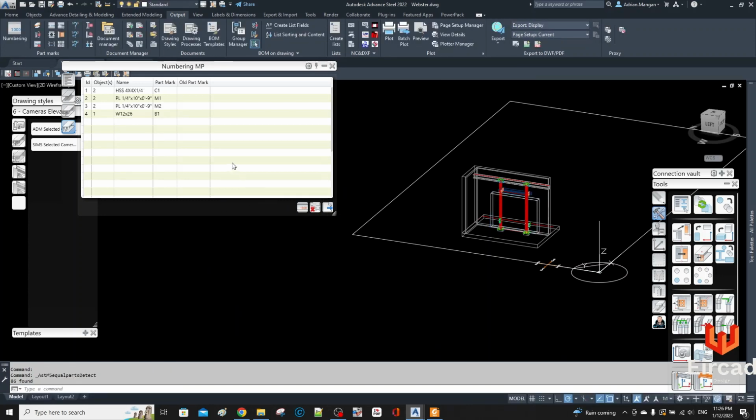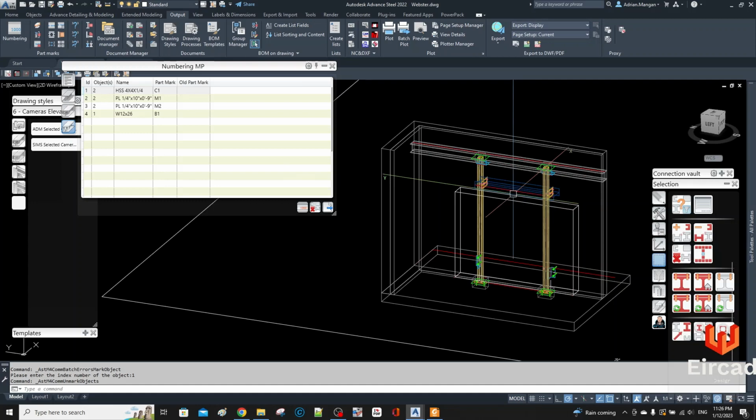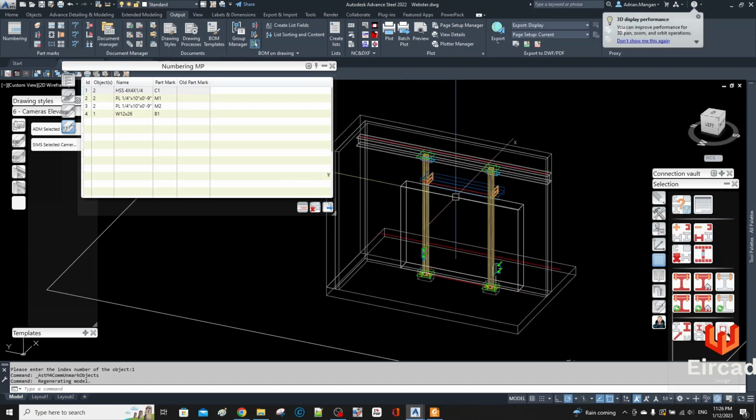Alright, so now we have two C1s, so that's kind of your workaround. Sometimes you have to delete things. It's a bit of a pain, but as you can see, if you do it right, it doesn't take long. If I didn't back out those other ones, I wouldn't have wasted all that time.